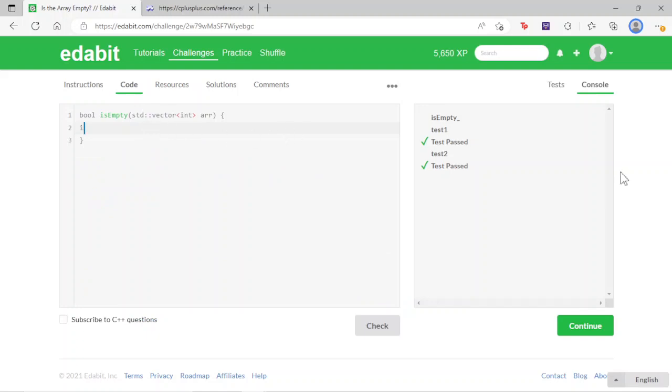So we're going to do an if else statement. Inside the condition is going to be if array empty, that's how you write it out, we're going to return true. Else, that means it's not going to be empty, so we're going to return false. And let's see if it passed the test. As you can see, it passed all the tests.